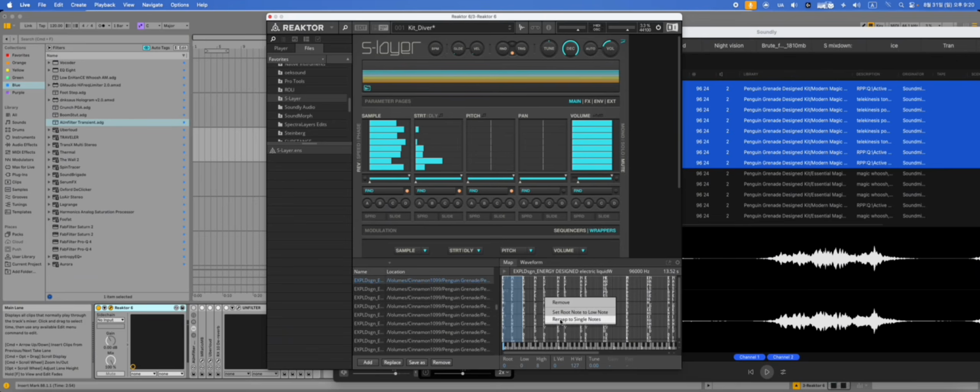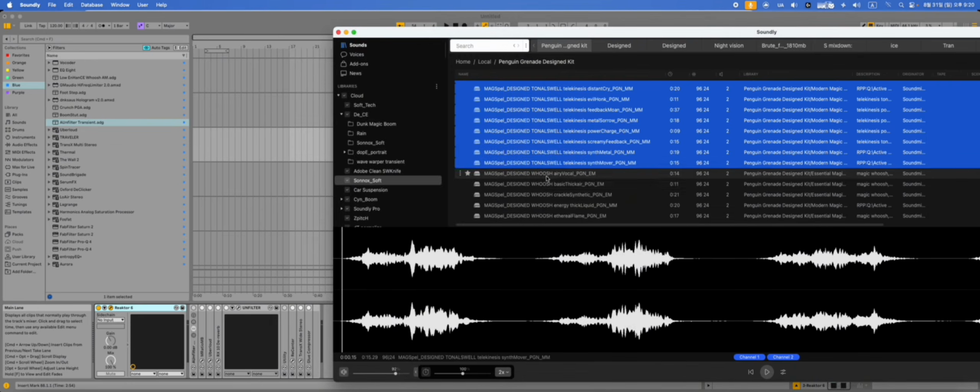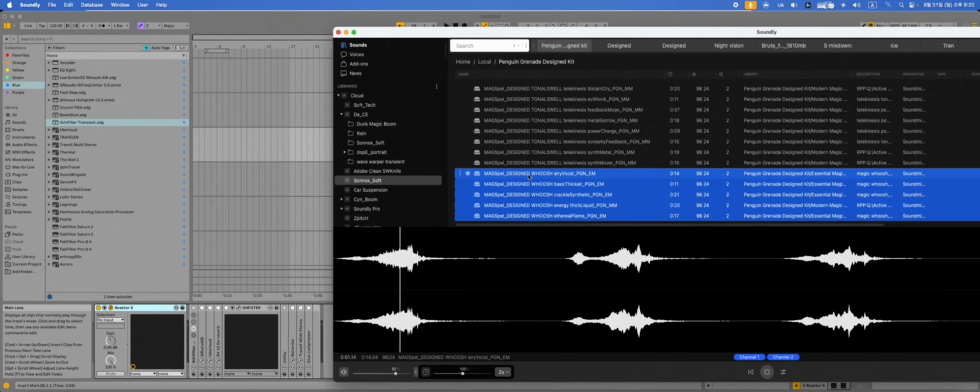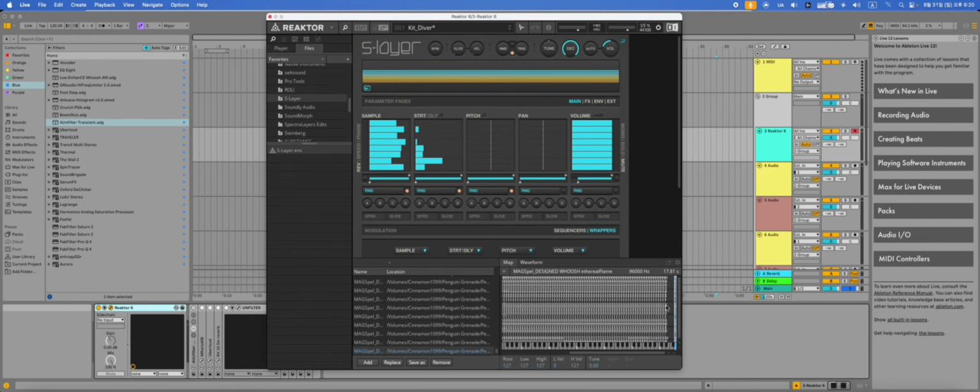Once that's done, click Remap to single note and it will neatly arrange the files without leaving any empty spaces. Let's add just 5 more here. Now everything is filled. At this point, we can adjust the randomization range.